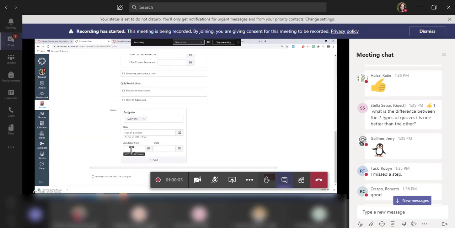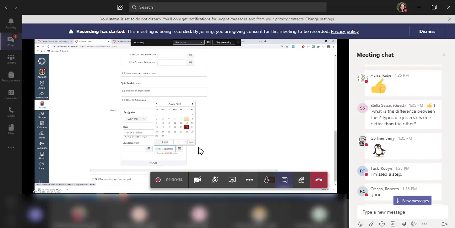This available from and to, I very often tell people to leave that blank. If you wanted to work ahead, you could change the available from, but when you put an until date on it, what happens is if I change this date to August 21st, then on August 21st at 11:59, this quiz is going to shut down and nobody can take that quiz after that. Well, what if I have a kid that was sick and they come in after the 21st and they need to make up that quiz? It's very difficult to reopen a quiz that is closed. So I often suggest people just leave this blank.